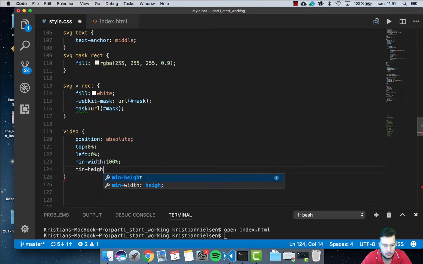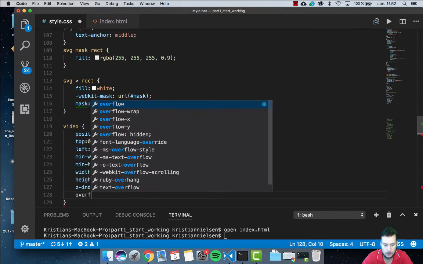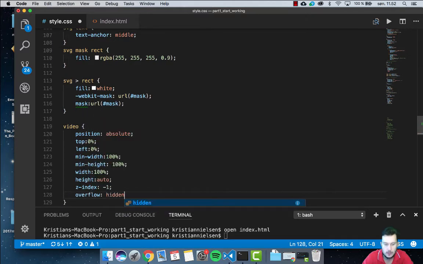Min height 100%, width 100%. If you don't believe me, which you should of course because I'm awesome, you can try changing these values here to see what actually happens. We're also going to give it a z-index, so it knows where its position is, and I'm going to give it -1, and an overflow of hidden, so the video that's outside the actual box is not shown. It will be there, but it's not going to be seen.